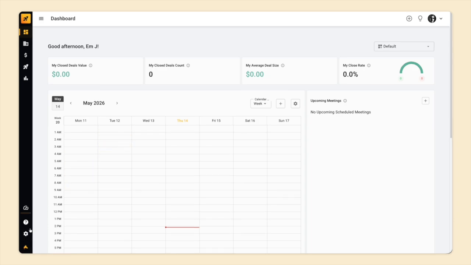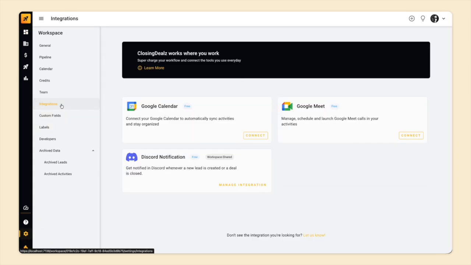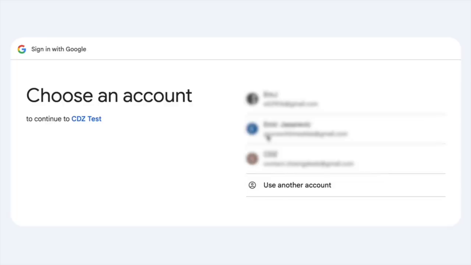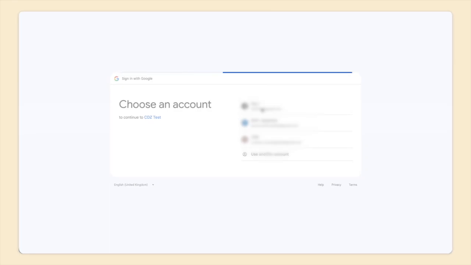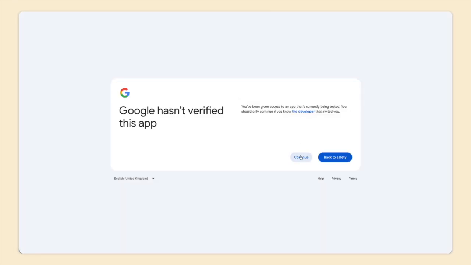First, go to Settings and open Integrations. Here, you'll see the Google Calendar integration. Now, one important thing to know is that when you connect Google Calendar, Google Meet is automatically connected as well. So you don't need to configure both separately. Go ahead and click Connect. You'll be redirected to Google, where you can authorize access to your account.